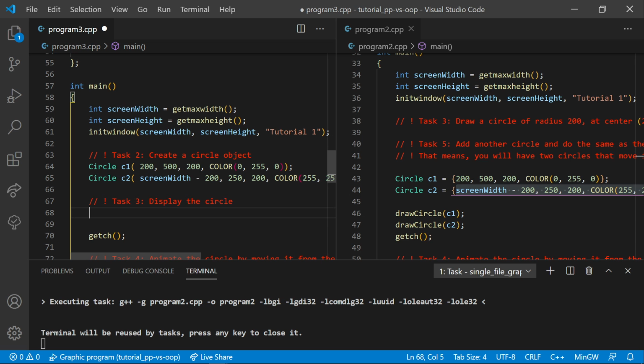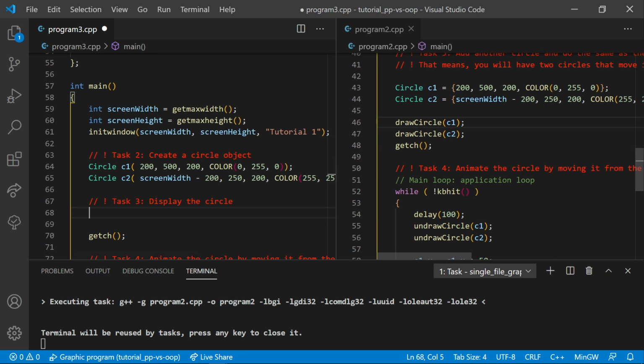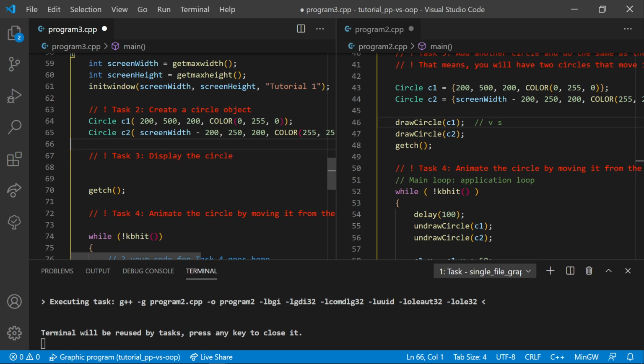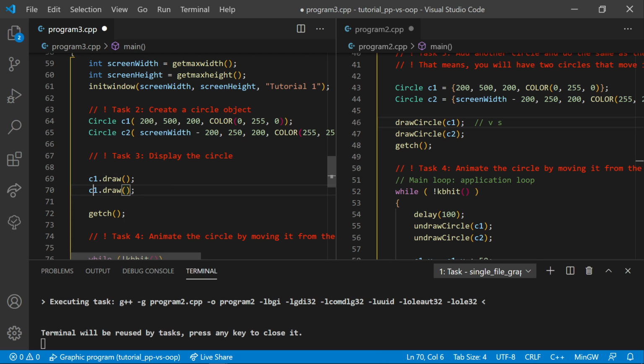Now, how do we display that? We achieve it the same way here. If you look at procedural programming, the grammar is like you start with the verb followed by the subject. In object-oriented programming, because the object is a first-class citizen, you start with the object. So our object is c1, followed by the verb, draw, something like that. See? This is the beauty of object-oriented programming.